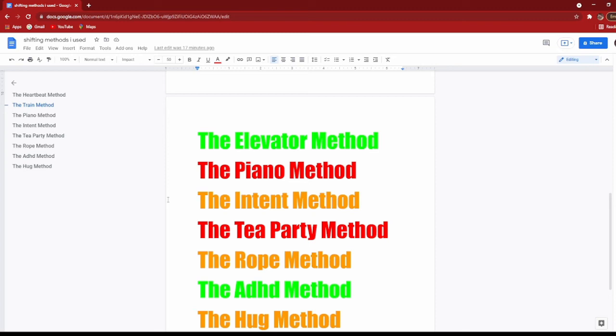The intent method, you could use this for lucid dreaming as well. Basically, you either say to yourself, I'm going to shift tonight, or I guess listen to a subliminal before you sleep, and then you sleep, and then you shift to your DR, pretty much.